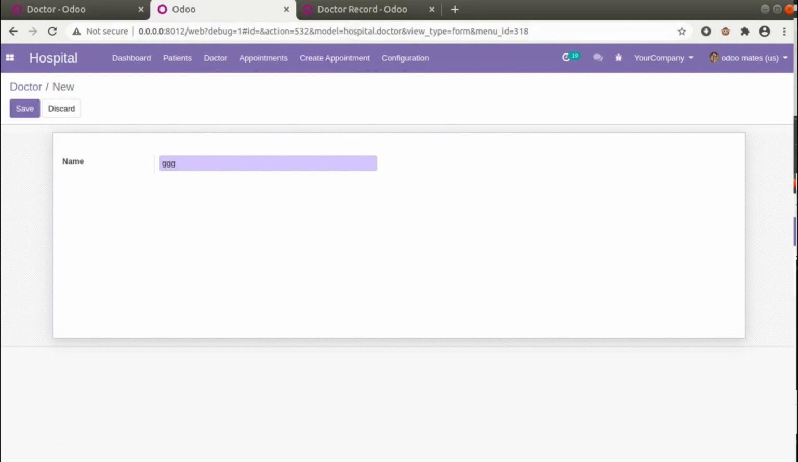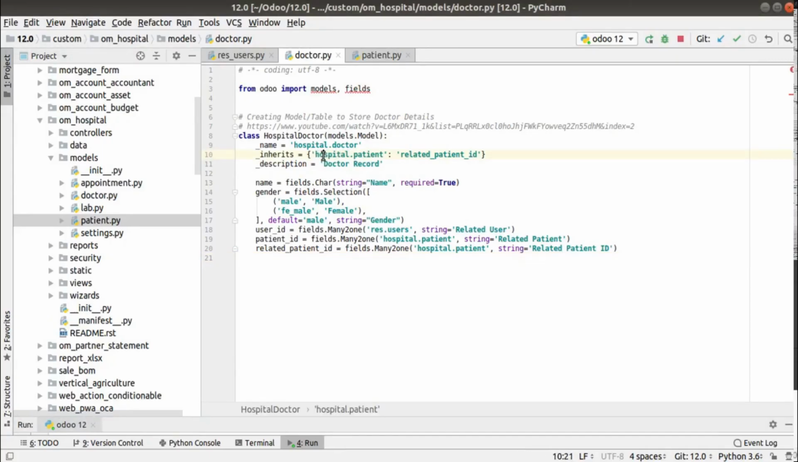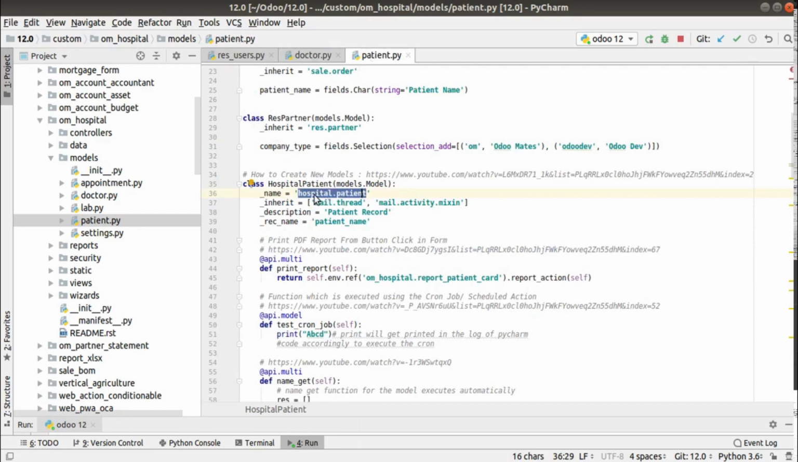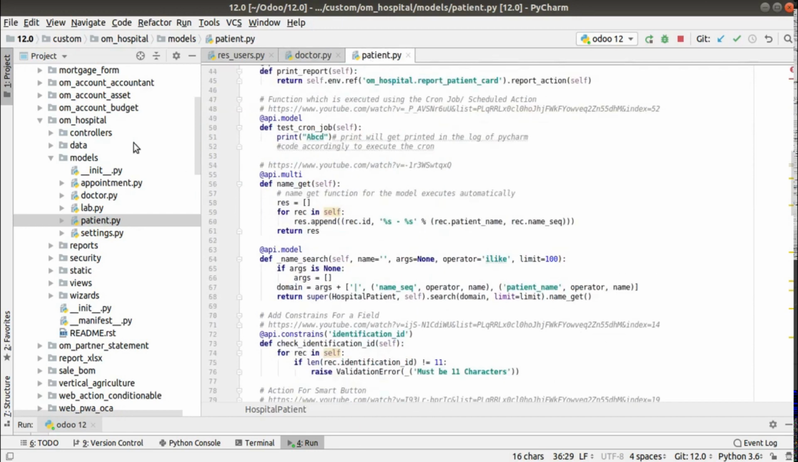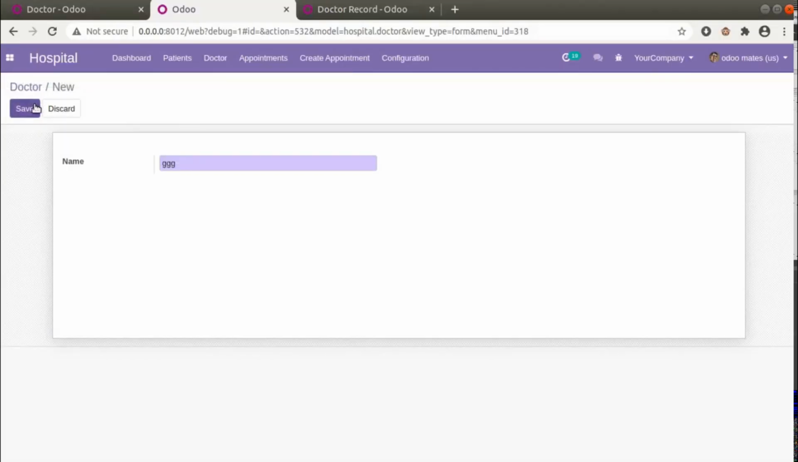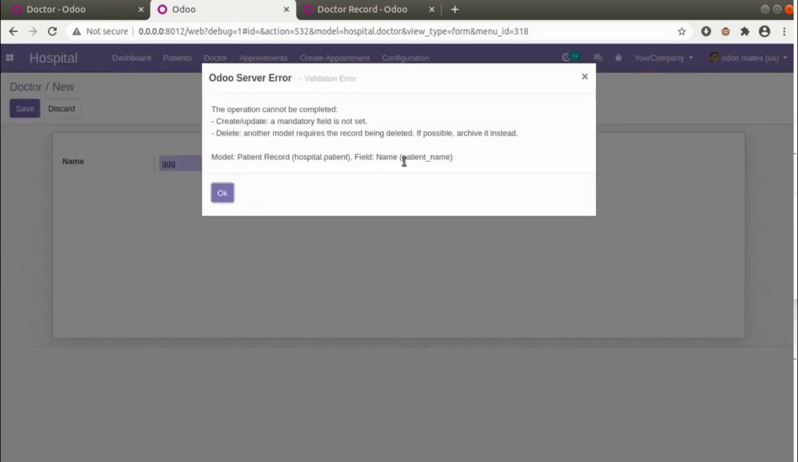As we have added inherits here, that is hospital patient, when we create a record in hospital.doctor, it will automatically create a record in hospital.patient. And if you check the hospital.patient model, here you can see we have a mandatory field, that is a required field. In the error message itself, you can see the technical name of the field is patient name. So what is that? The patient name field inside the hospital.patient model is a required field.